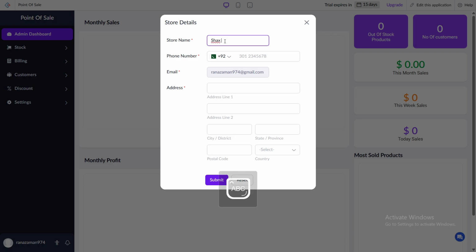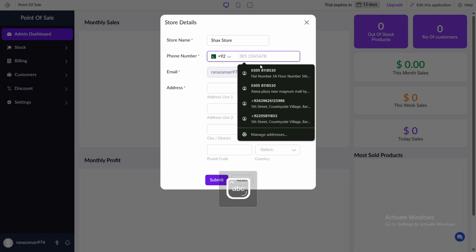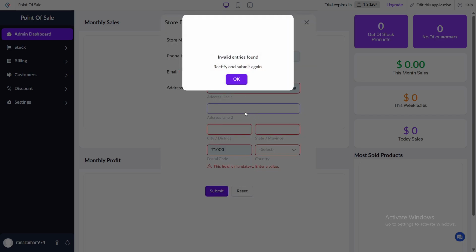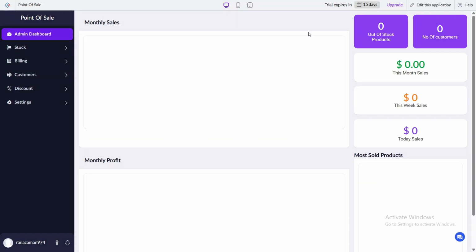You can add your store name, phone number, email address, and home address. Completing this step is important as it helps provide better connectivity for your account. Once you've entered all the details, simply click on the Submit button. If you prefer not to add this information, you can click the X button to skip this step. After that, Zoho will load the main interface.